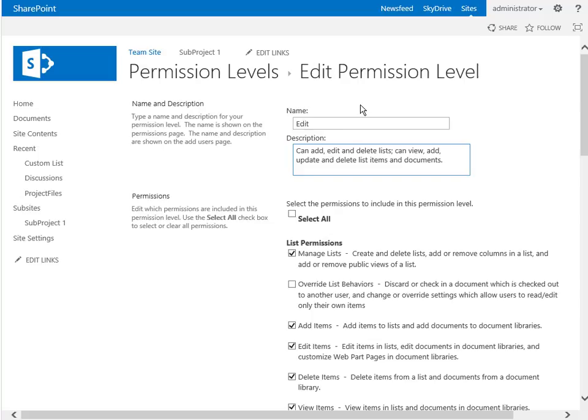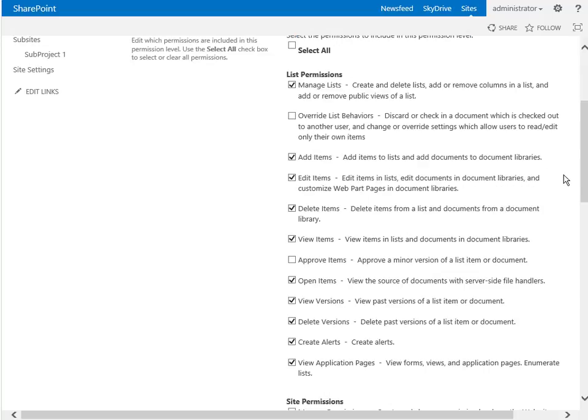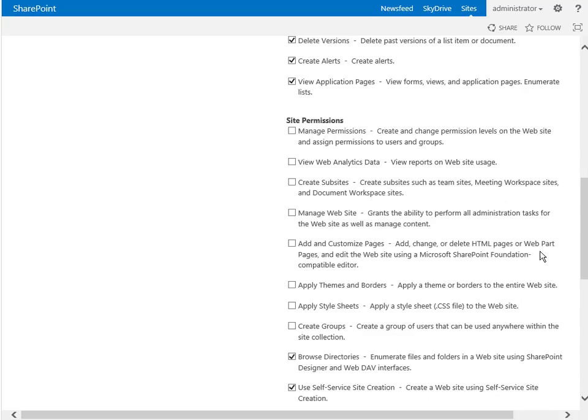And you can see that now this is another setting that we can go through. We've got the description, but we can actually see what it's allowing us to do. Manage lists, override list behaviors, can't do that. We can't go through and discard or check out a document, which checks out to the user. Basically, can't break a lock. They can add, edit, delete. They cannot approve minor items. If we've got an approval set, they don't have that permission. And then you can actually see the site permissions that they don't have.